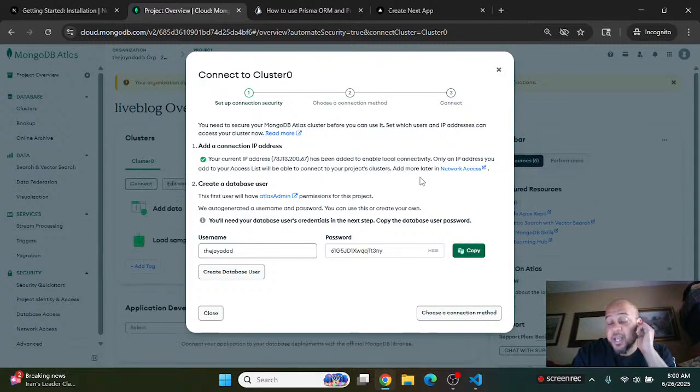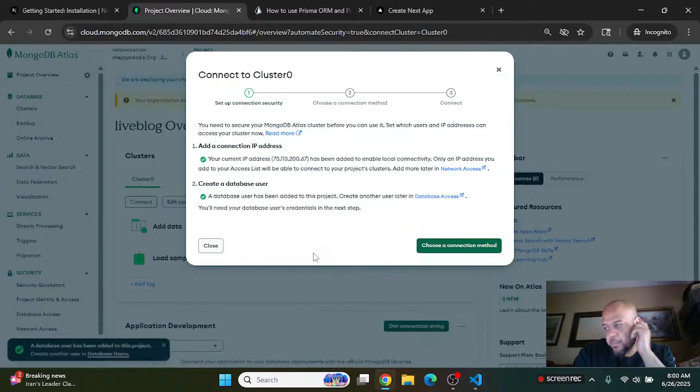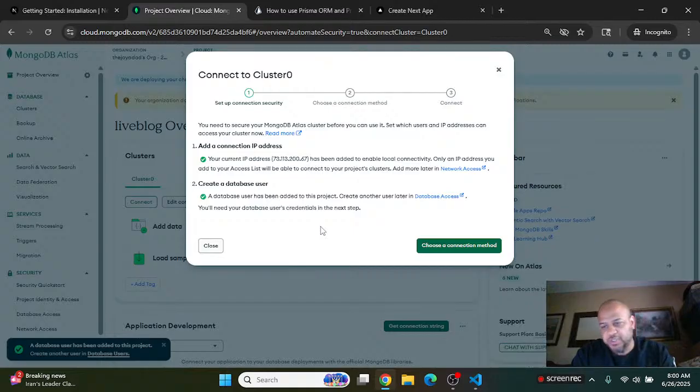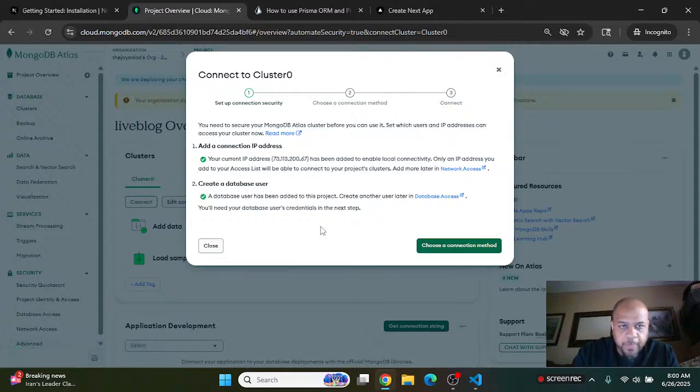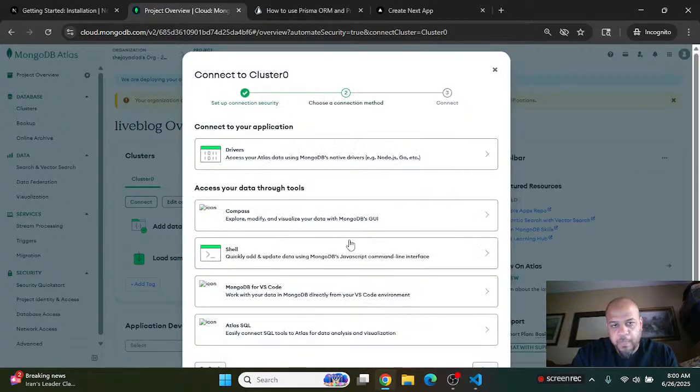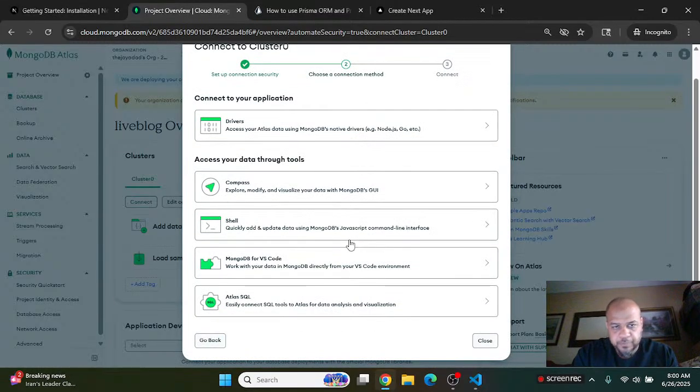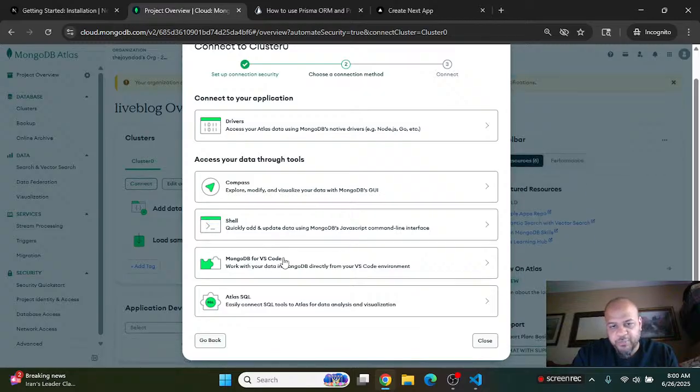Once the cluster is created, we'll need to establish a connection string. That string is going to provide a username and password. First, we'll need to create a database user. So just click Create User. Then we choose a connection method. For the project, because we're using Next.js, we're going to select MongoDB for VS Code.